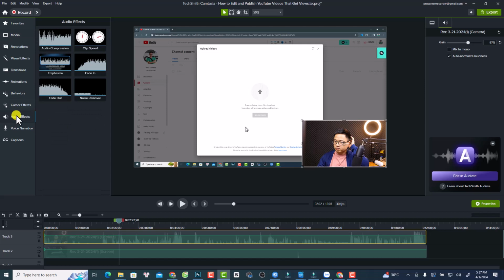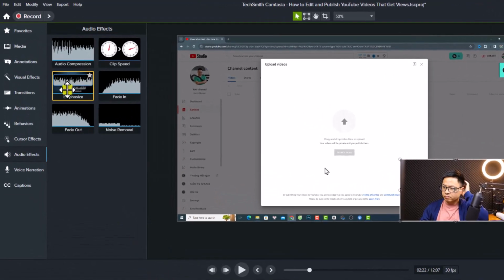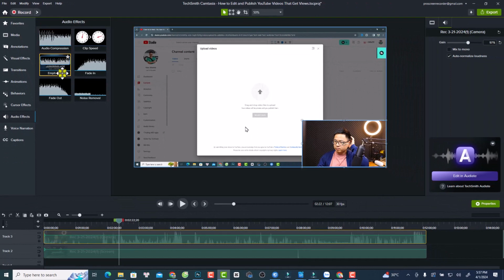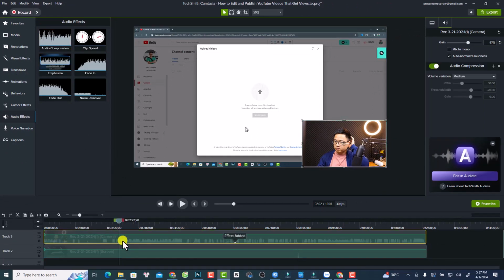Okay, so in Camtasia we have the emphasize effect, which is very important. It will emphasize your voiceover. And we have the audio compression. We will balance the audio. When you speak too loud and when you speak too soft, it will balance it and make it in the middle. For example, I can add the audio compressor here, and then I can increase the volume here.